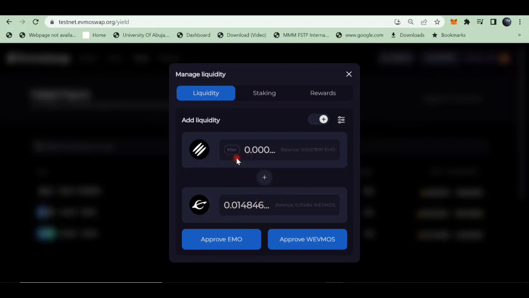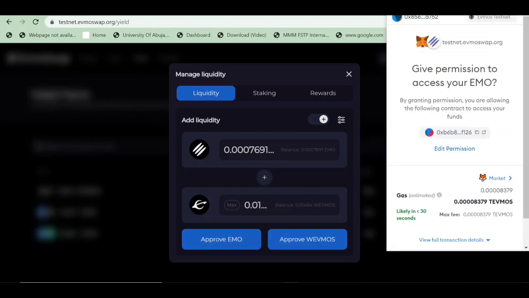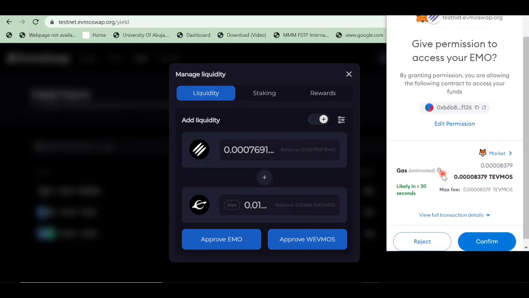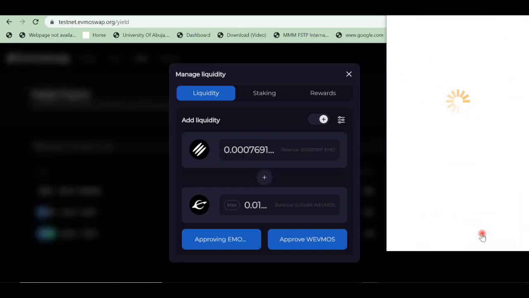Then we approve both the Evmos and the wrap Evmos. We need to approve, so you can use maximum either from the top or from the one under, but it's advisable and I suggest you use the one under. So let's try the one at the top and see if we'll get a success, or should I say a complete transaction here, but I doubt. Okay, so let's confirm first.